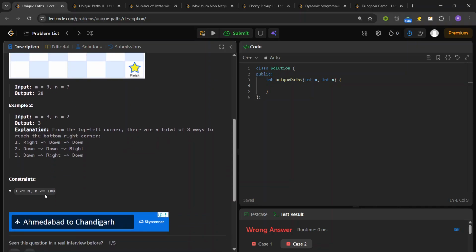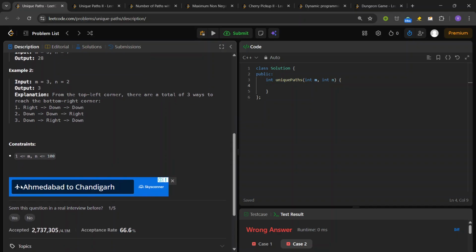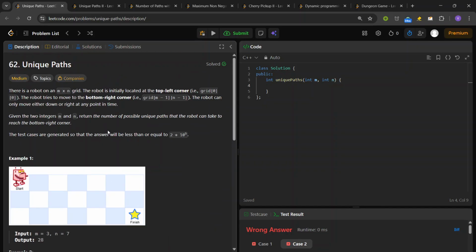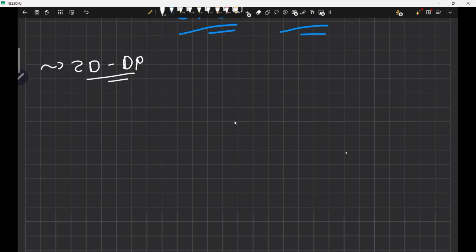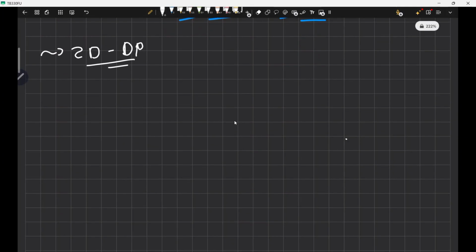How are we going to solve this? m and n are less than 100, and it is a pretty famous question. Four million submissions is a huge thing. So how are we going to solve this? The name of the question is Unique Paths.